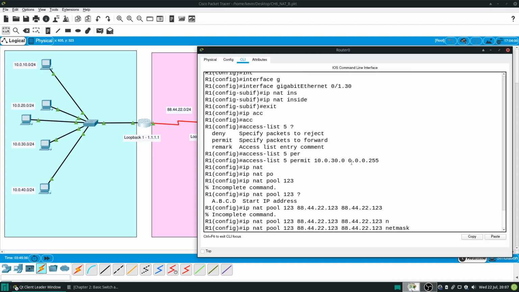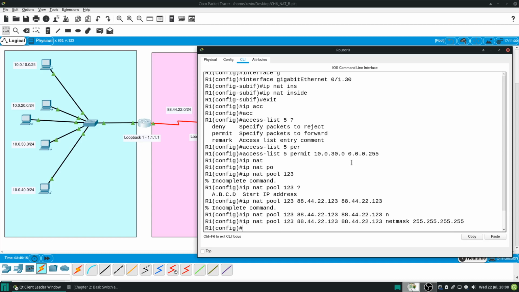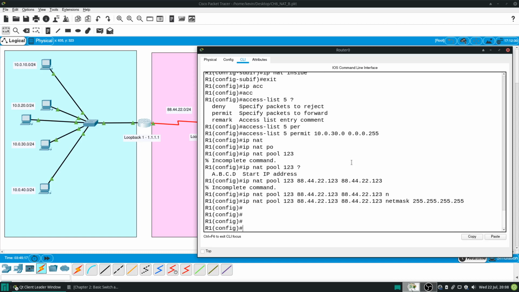Netmask. I'm presuming we probably would need to put in, I must admit I've not actually done this before with one address, but I would imagine we just need a /32 mask on there. It seems to be okay. Right. Okay. That's good. I forgot something.